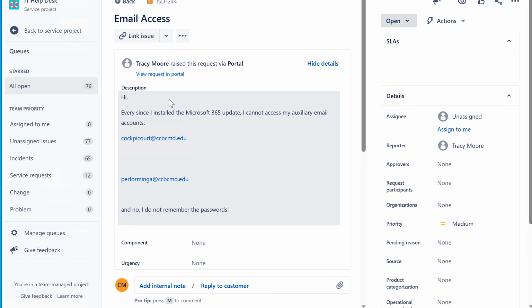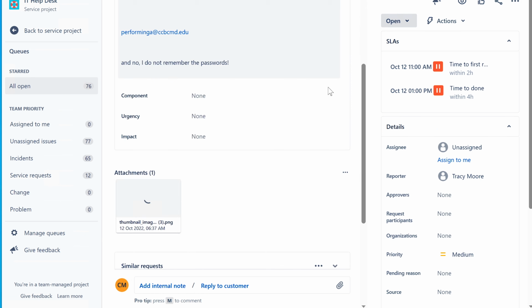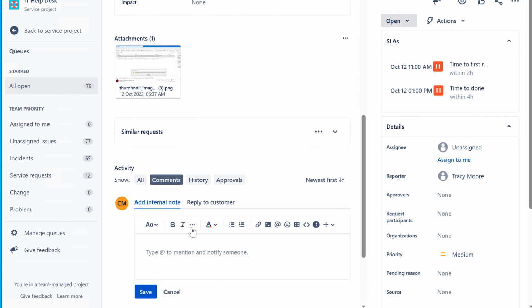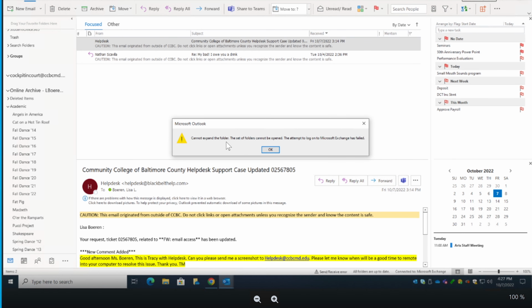I think, what is this one? Okay, this is a duplicate ticket, so I'm just going to close it. I'm going to add internal note. Oh, this one actually we have a pop-up. Cannot expand the folders, set the folders. Oh, here, there it is. So it's not a mobile. This one has a screenshot.